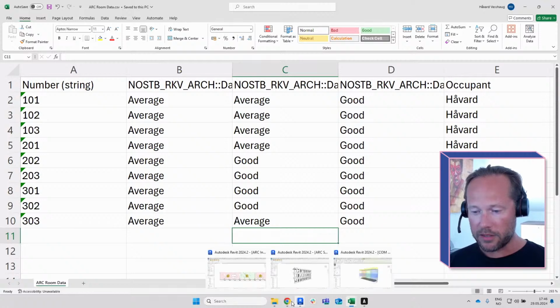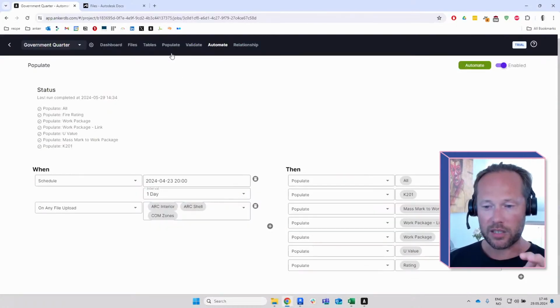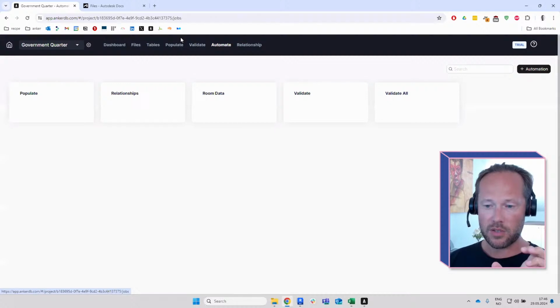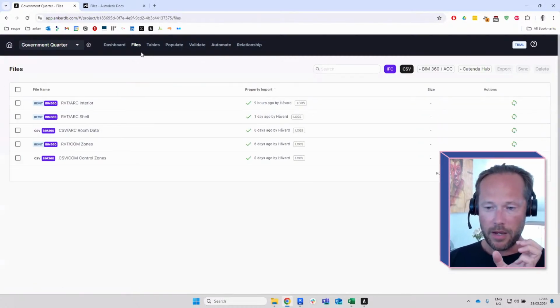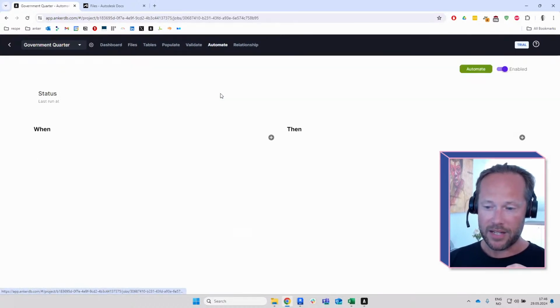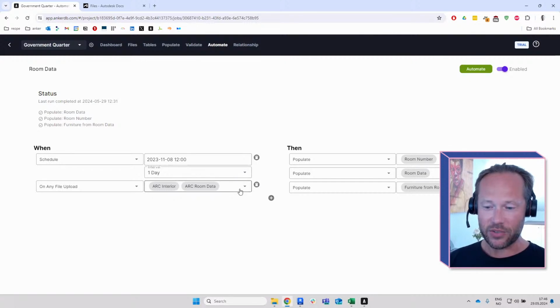When it comes into Anker, let's follow it. We'll go into Anker. I'm following it. It should start appearing here pretty soon, because I've set up an automation here that is going to listen to that change, and it will start executing a few population rules.